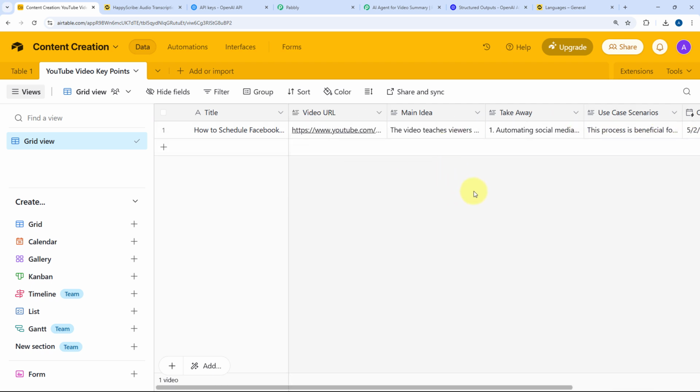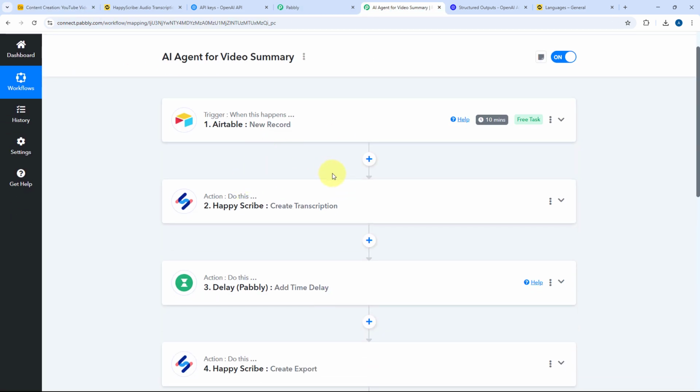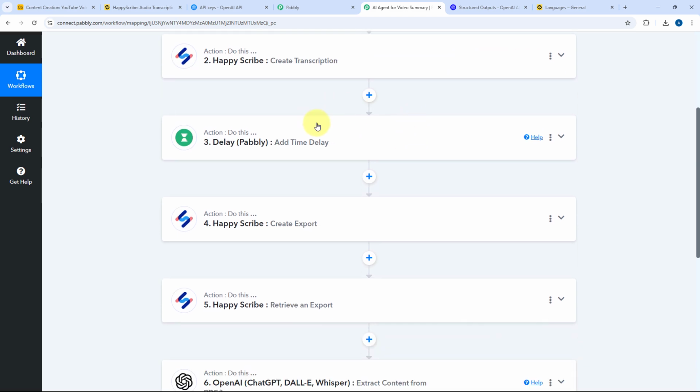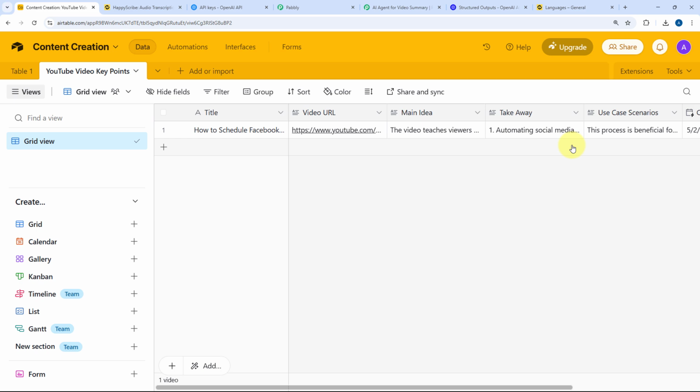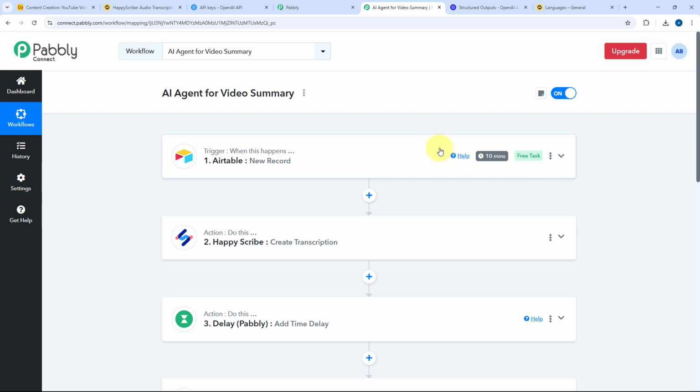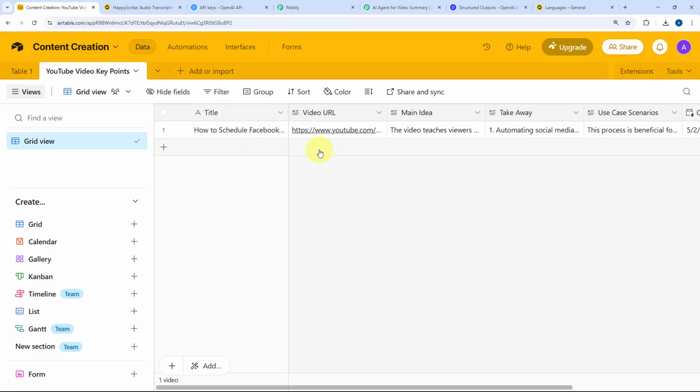Now all we have to do is just add the title and the URL of the YouTube video, and automatically within a few minutes, this AI agent will capture these details and send it to Happy Scribe. Then Happy Scribe is going to transcribe this particular video, and we are going to send the same transcription to OpenAI. Using OpenAI, we are going to get the summary as a structured response and update the summary back in our Airtable database. Now, because the connection between Airtable and Pabbly Connect, or this AI agent over here, is a polling based connection, in this type of connection, this AI agent will check for new records, new video titles and video URLs in our Airtable database every 10 minutes.